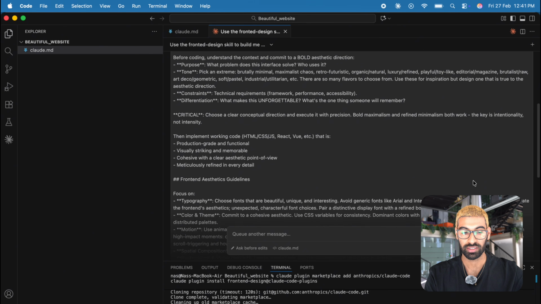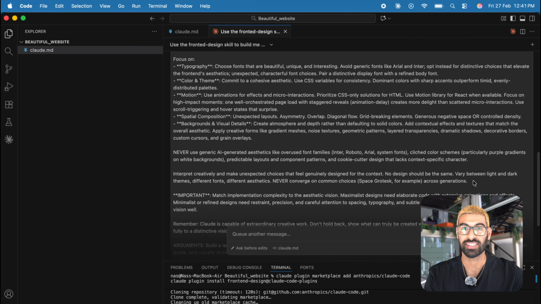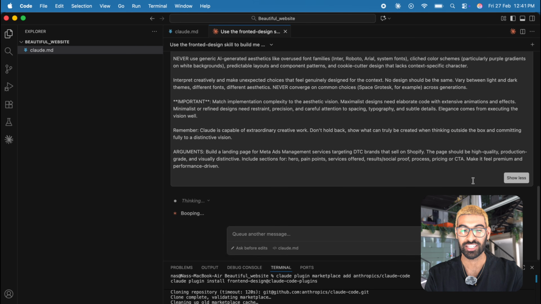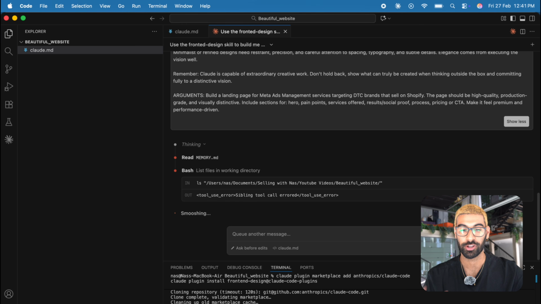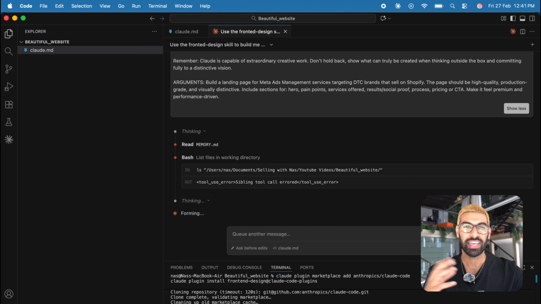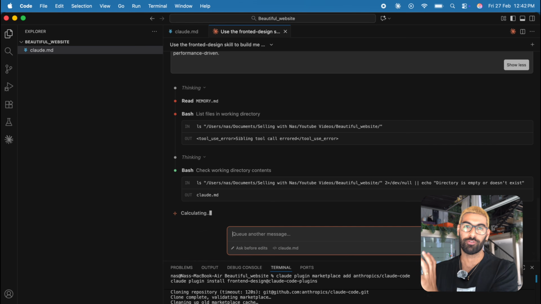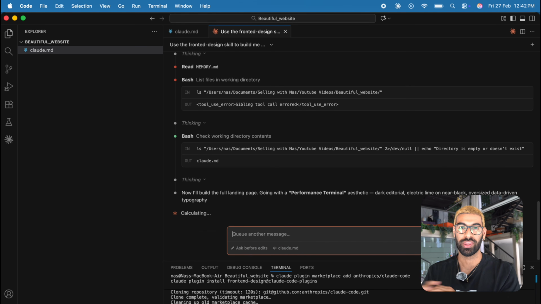And as you can see right here, it identifies that it has a skill for front-end design. And it says, basically, the skill guides creation of distinctive production-grade front-end interfaces that avoid generic AI slop. This is amazing because AI has been trained kind of in the same way with the same benchmarks. And so this skill allows us to stay away from what's common and what's normal within AI content creation and website creation. And it's focusing on acting as a professional front-end designer. So this is really cool.